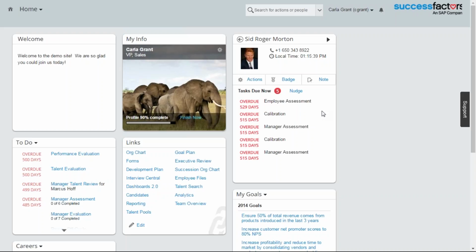And these tasks may be things like setting goals at the beginning of a goal period, or doing a year-end performance review, doing a signature form for a year-end review, any of those different types of things where the employee is involved. They'll show up here. So as a manager, I have visibility to the tasks they're working on and where they are progress-wise.